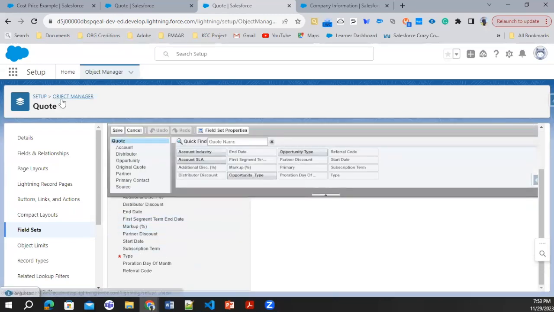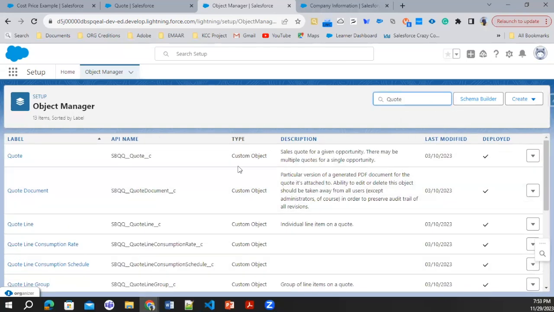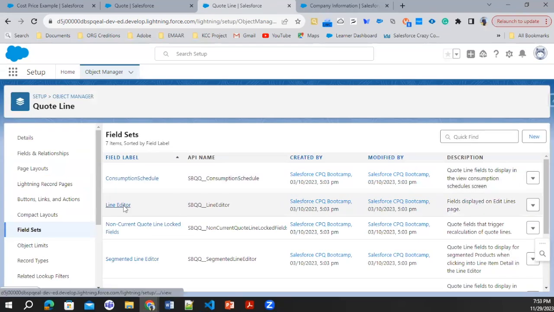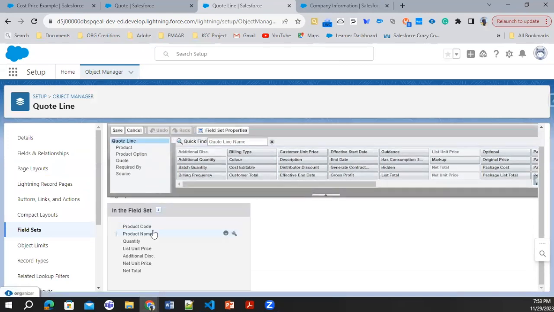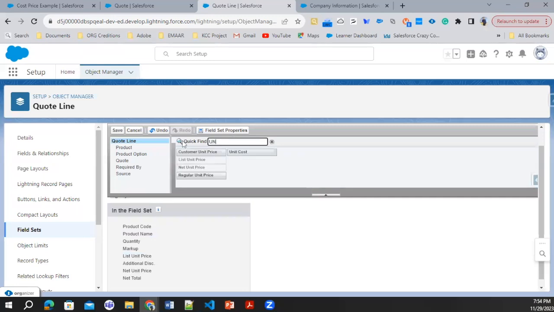So add in this quote line. No, wrong, Quote Line Editor. In the quote line I will also check these things. Okay, Quote Line field set, Line Editor here. Here in the quote line we need to add the fields. Let's suppose list unit price, markup, and unit price, unit cost price of that one. So click on save.